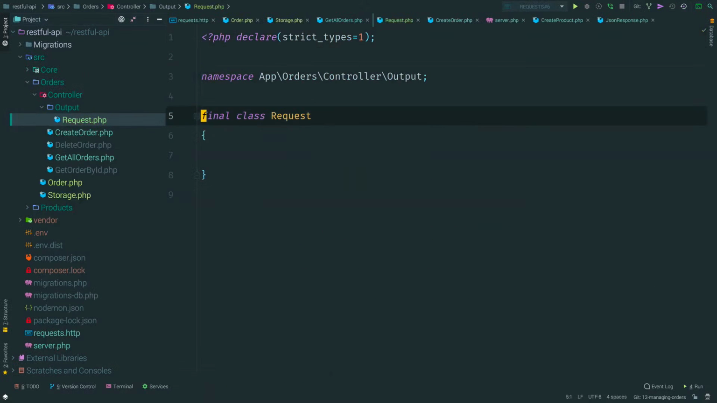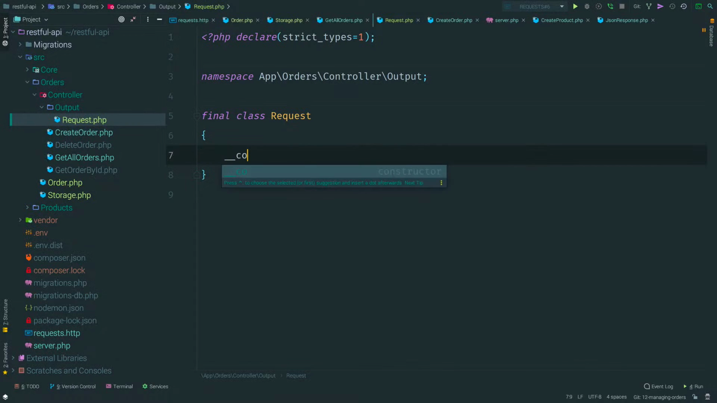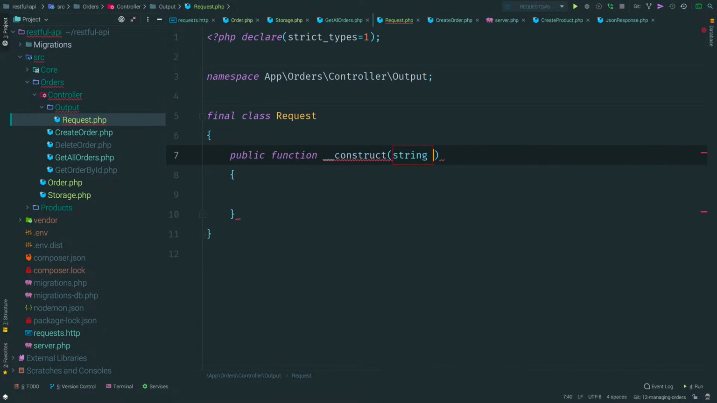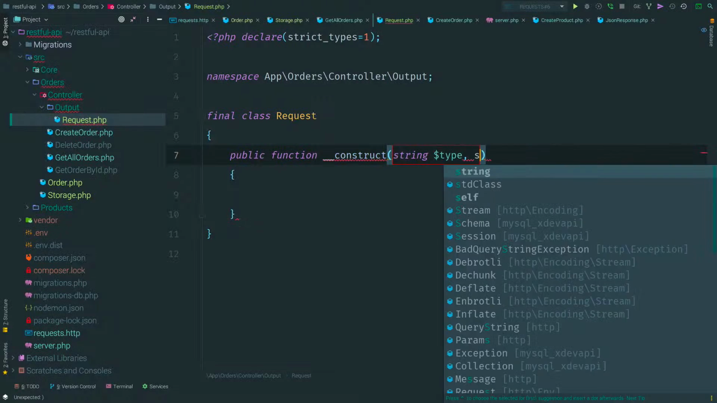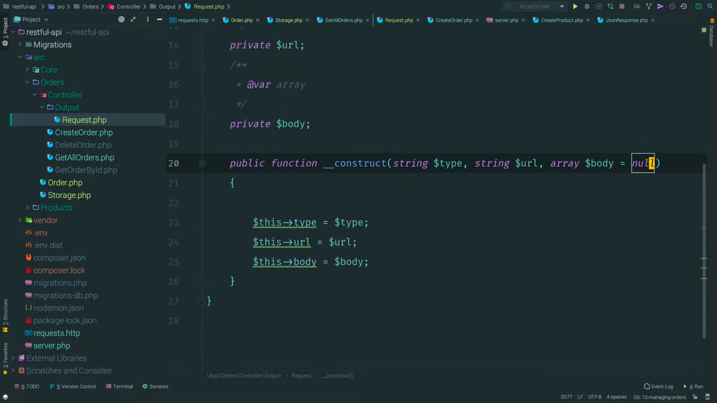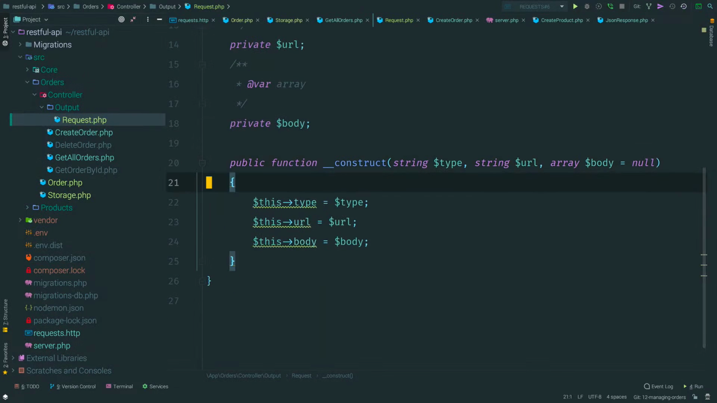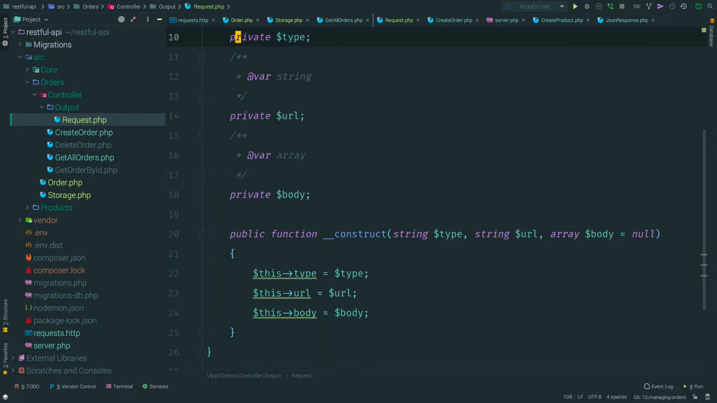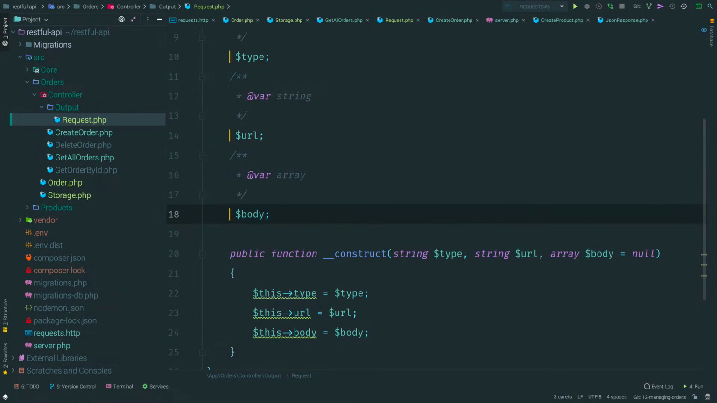As we have previously done with products, create a new namespace output and inside create class request, which will store information about additional requests in the response. It has a type, URL, and an optional request body. Initialize the fields and make them public.